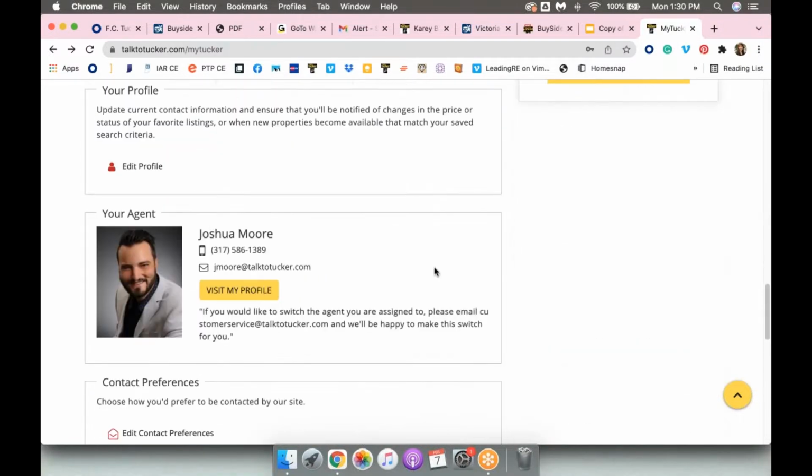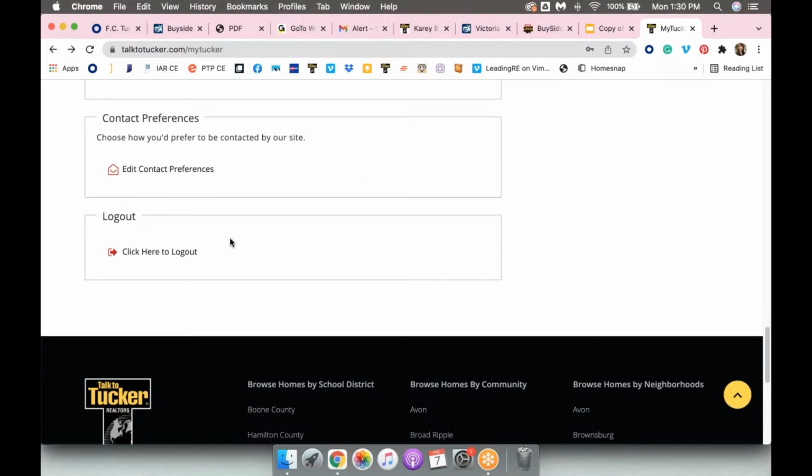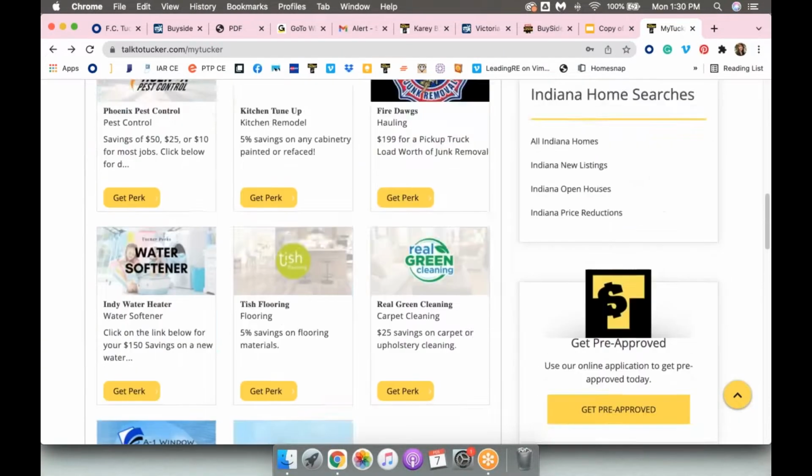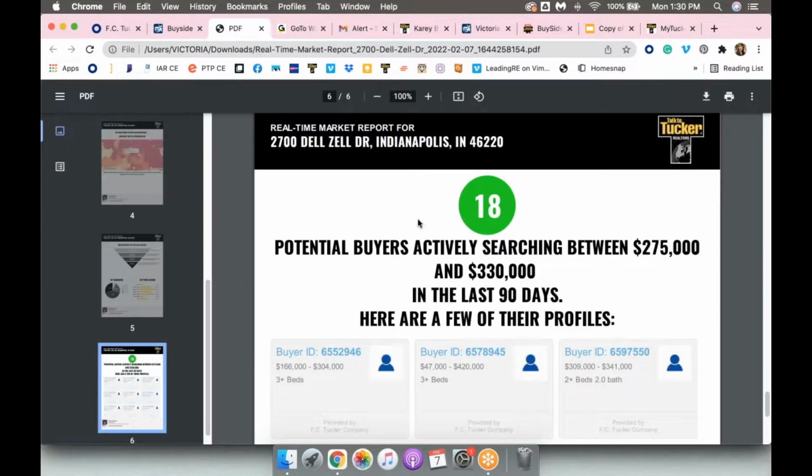And then they can also see their agent. So they would have your info here. Josh at Cross Point is my agent, and then there's other contact info and stuff. So anyway, MyTucker, the saved searches, brings us back to these numbers here.